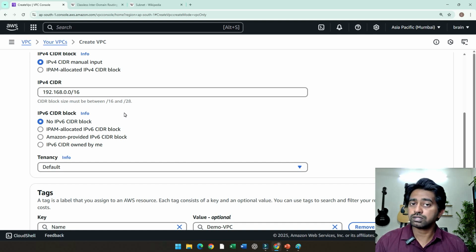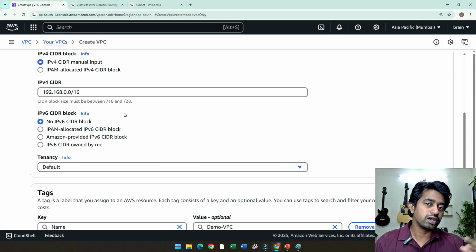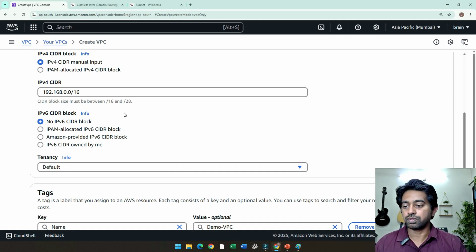But there will be certain scenarios if you are peering those VPCs, that means you are interconnecting those VPCs, then it will not be applicable. So if you are planning to peer or connect two different VPCs later on, you need to make sure that initially itself you are creating different IP ranges for both the VPCs. We'll understand VPC peering in detail in the other video that we have.